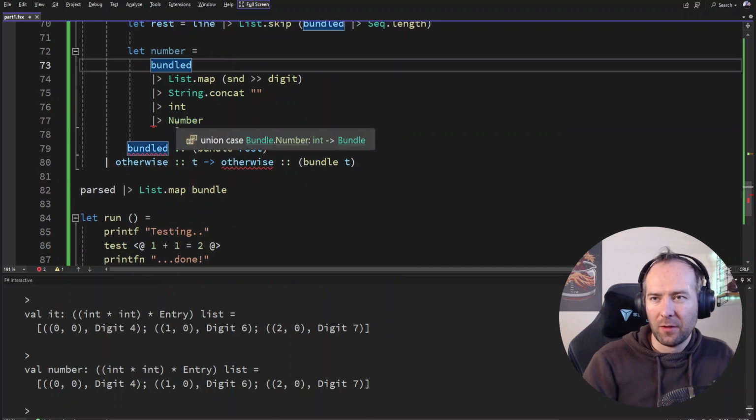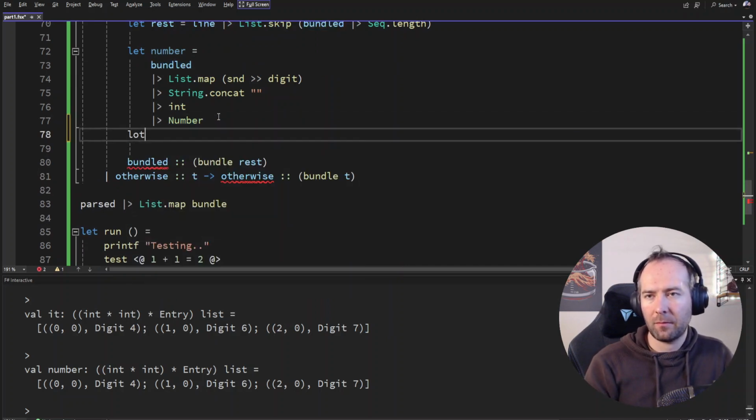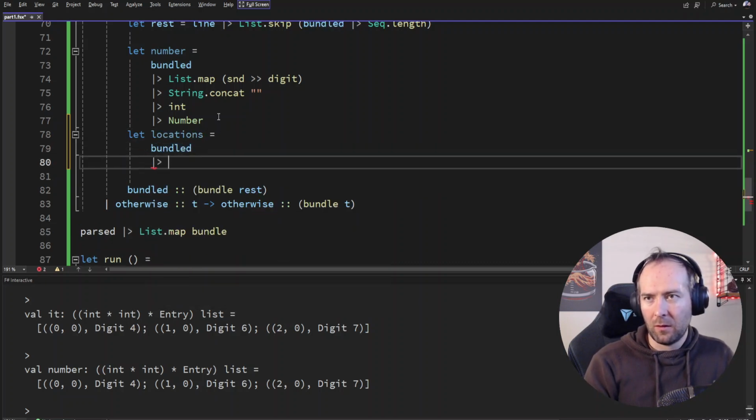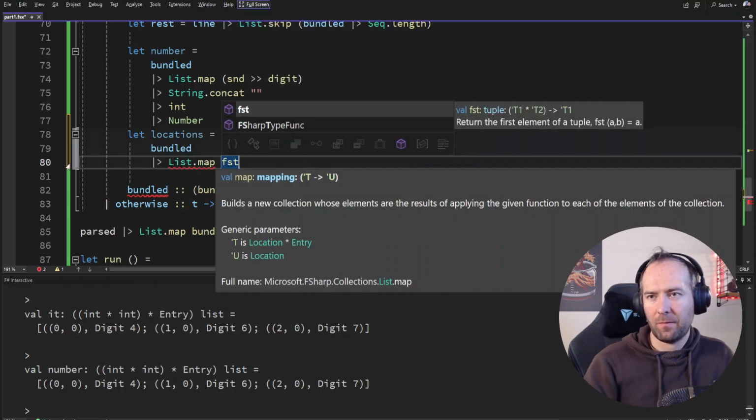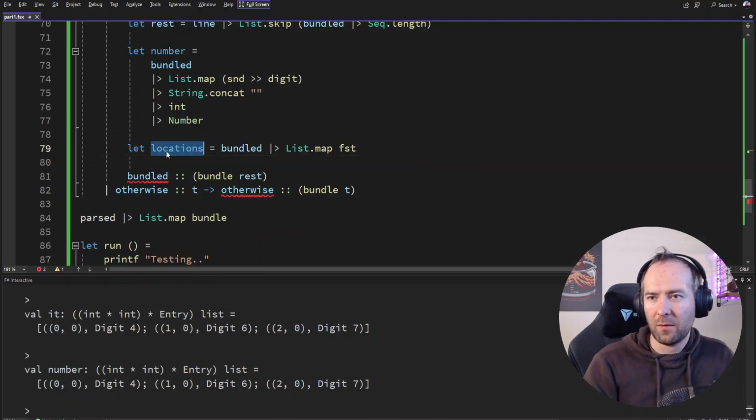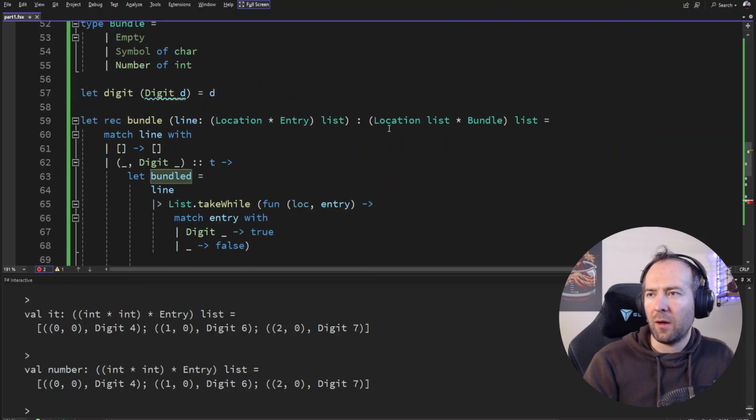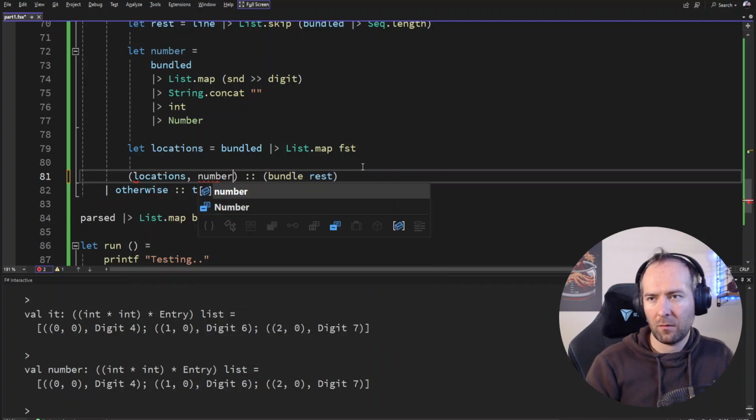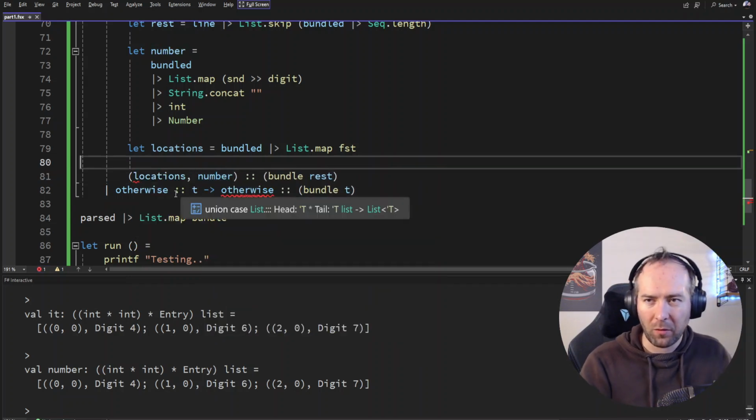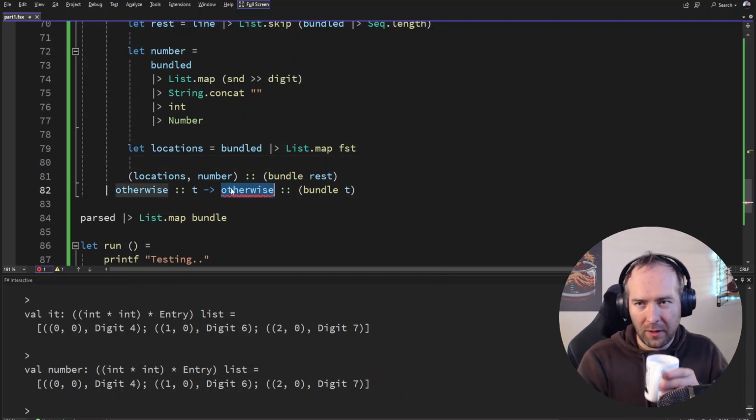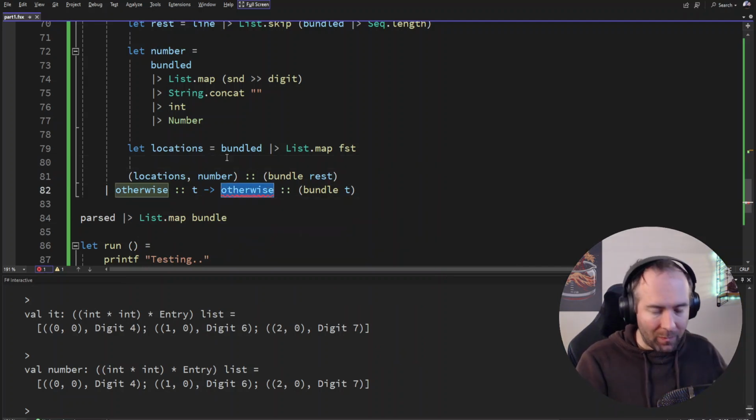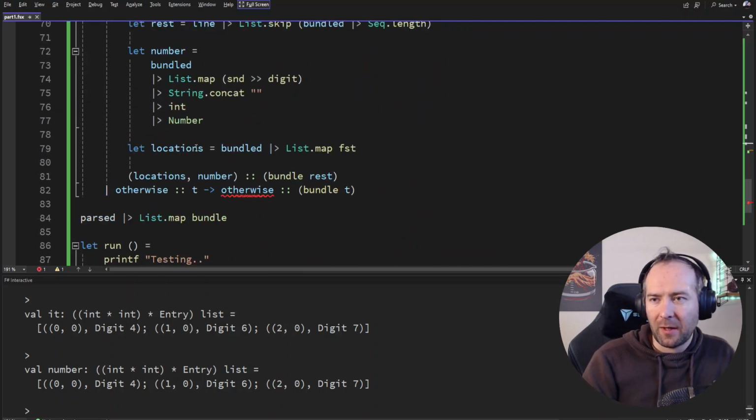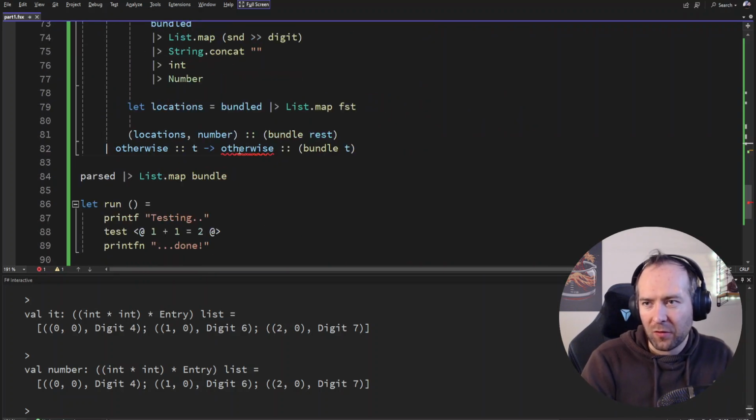And now we need the locations, which is bundled list map first. And that should be our list of locations. And we can make a location list and bundle tuple now. So that should compile. It does. Now for the other case. For the other case, we need to map to empty or symbol. And they're different types, so we need to do a bit of transforming here.